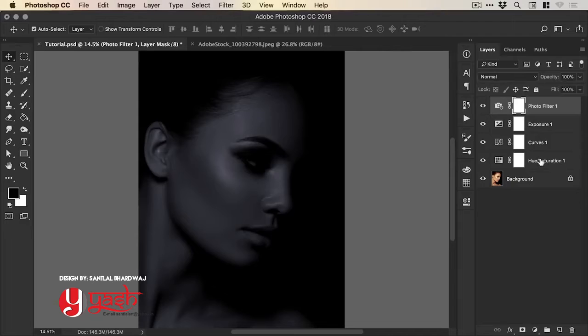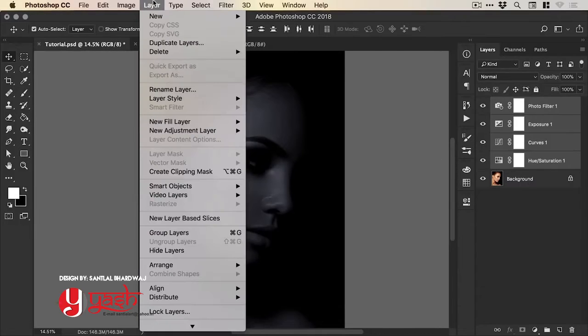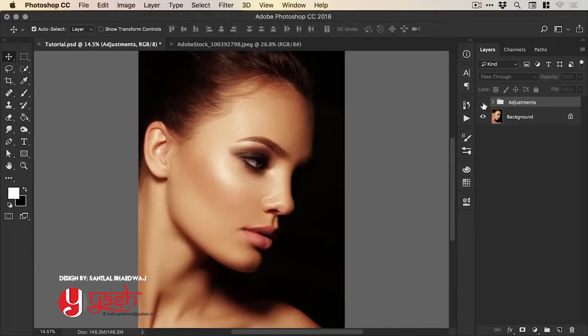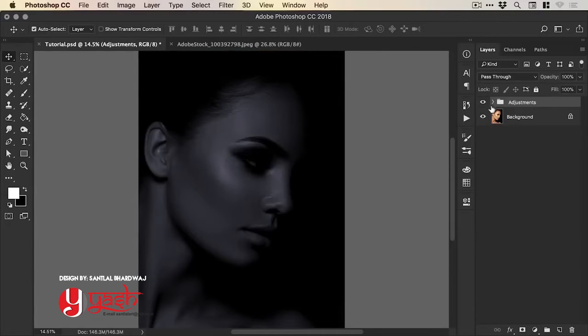So we've created 4 adjustment layers. We're now going to hold shift and left click on the bottom one, selecting all of them, and go to layer and group layers. And we can double click on the text here and call this adjustments. So we can turn this off and back on and see our changes.